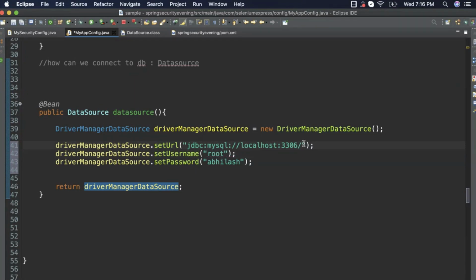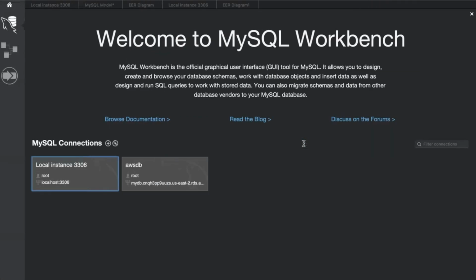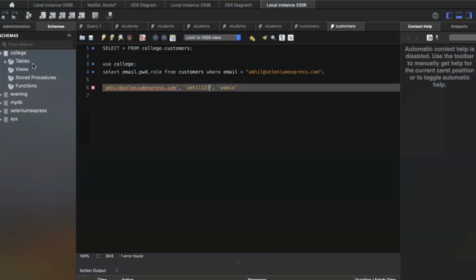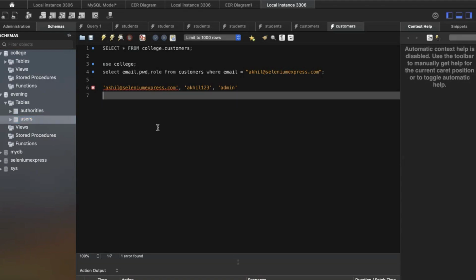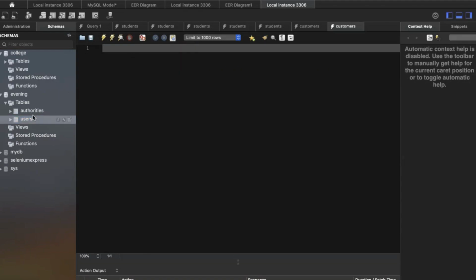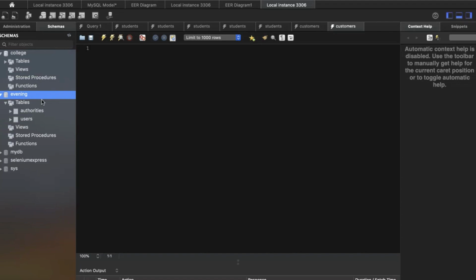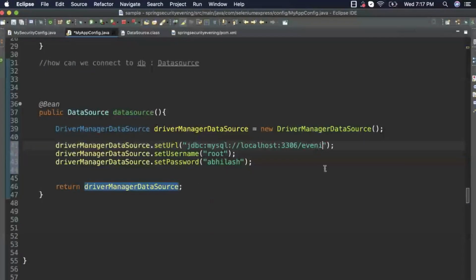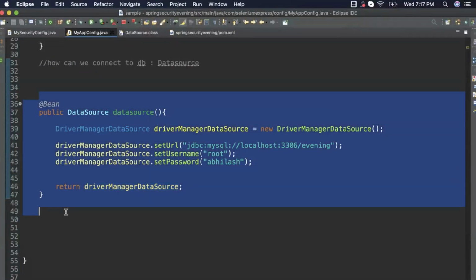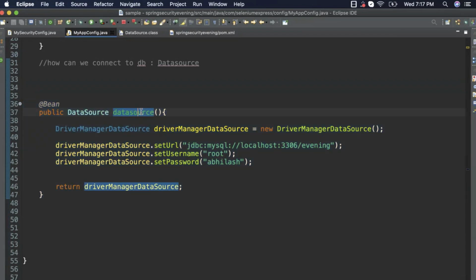Okay, and here I'll be connecting to the schema where I have the user. Here, evening, inside this schema I have the authorities and user tables, isn't it? Maybe you don't see this one, so don't get confused by seeing this. Authorities and user are inside the evening schema. So let me paste it here. Okay, there we go. I am done. My data source has been created. So now you don't have to do anything. If you know how to create a bean, you are done. Now your data source bean will be created by Spring.